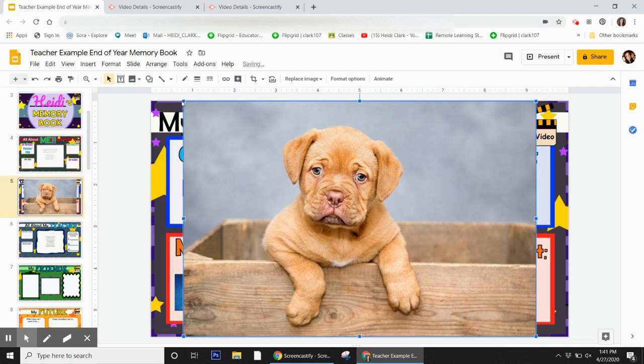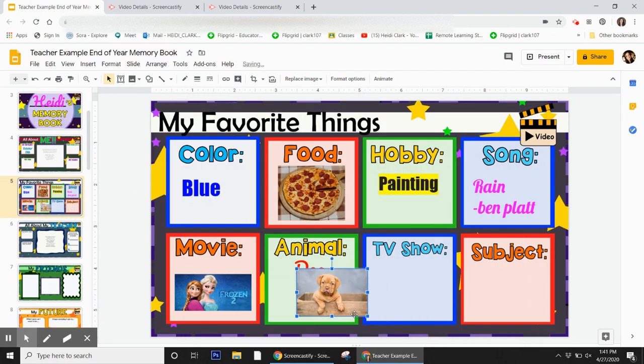So that's how you fill out this page. Just do one box at a time. You can put pictures and resize them. You can type. Just be patient as you're practicing the text skills here.